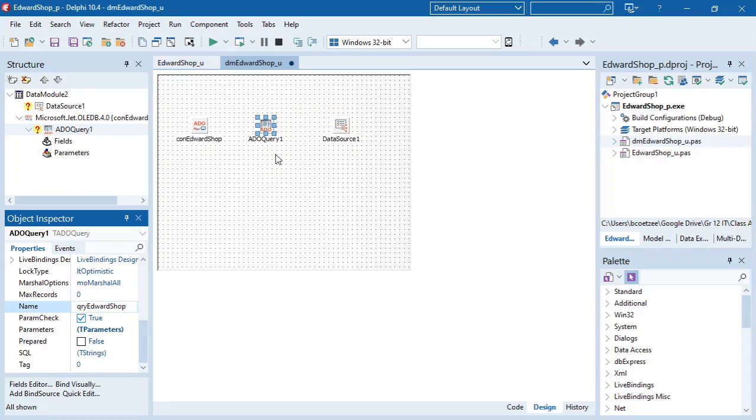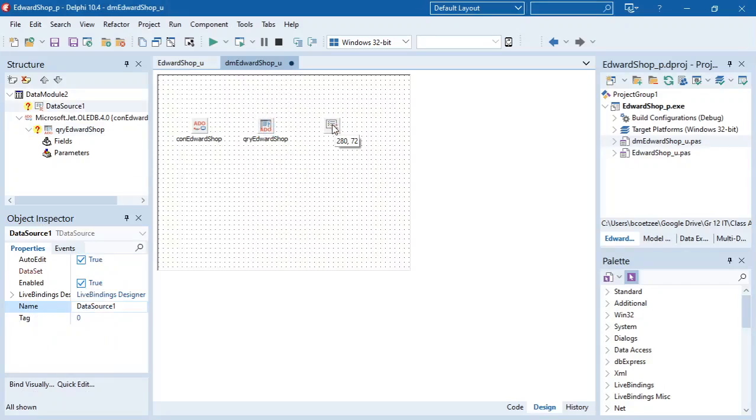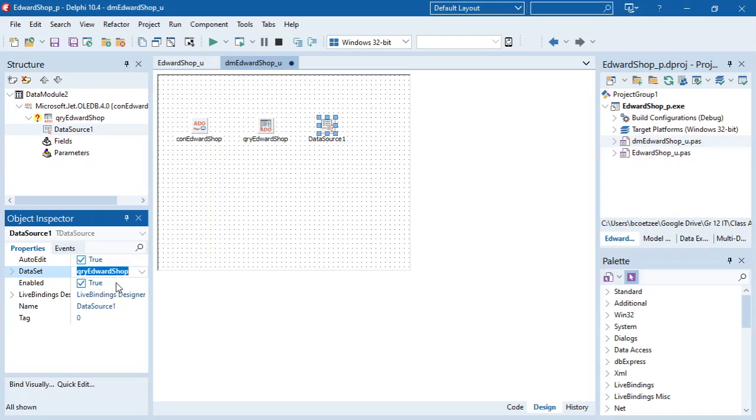And that's it for the query components. Last but not least, the data source. The data source connects to the query component. So we're going to look for the dataset property over here, another drop-down list. If our query Edward Shop component is correctly configured, then this drop-down list will have it over here, and you simply need to click on it. Okay.